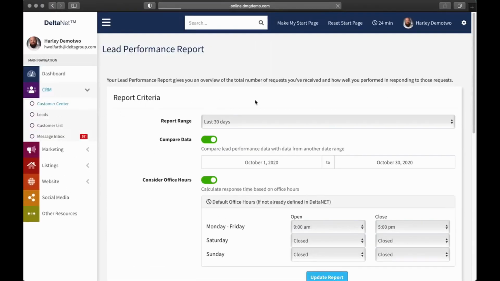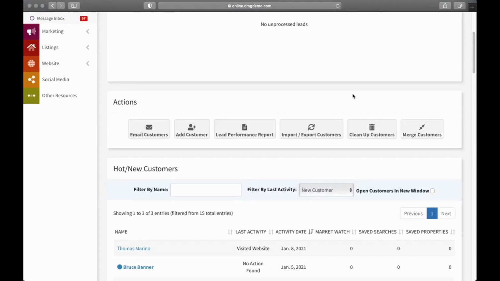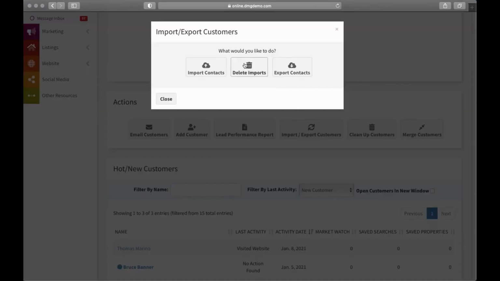All right, so we'll head back over to the Customer Center. There we go. So that was our lead performance report. Now the next one we have here is Import Export Customers. This is a larger feature, so I won't go over it in detail. But the long and short of it is, if you want to import a CSV of customers, export a CSV of customers, or delete a previous import, this is how you would do it.